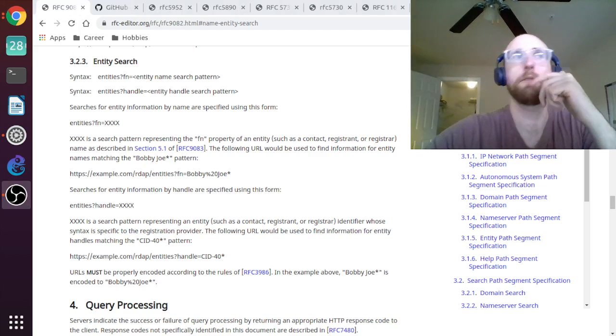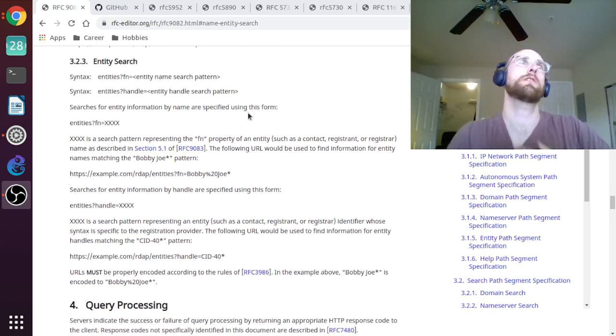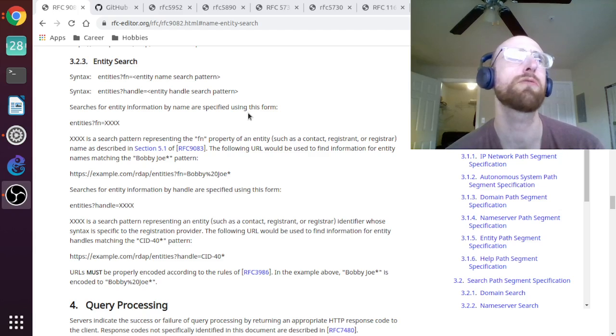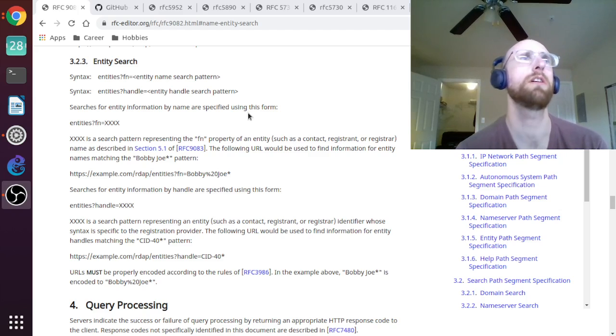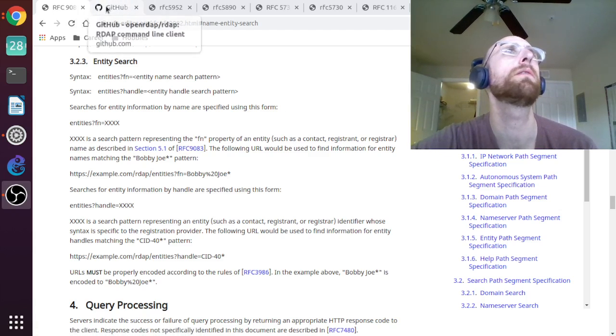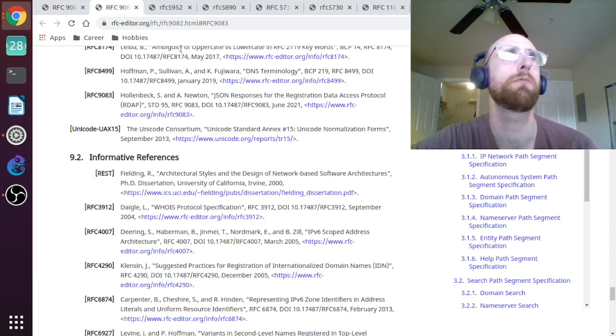Okay, welcome back after my long break. I want to try to wrap this up here, so it looks like I just got one more section before I'm on to section 4. So this is section 3.2.3, entity search. I think I already went over some of this. So the 4x's is a search pattern corresponding to the FN property of an entity, such as contact, registrant, or registrar. Name as described in section 5.1 of RFC 9083. So this is 9082, so 9083 is going to be the one we'll read next.